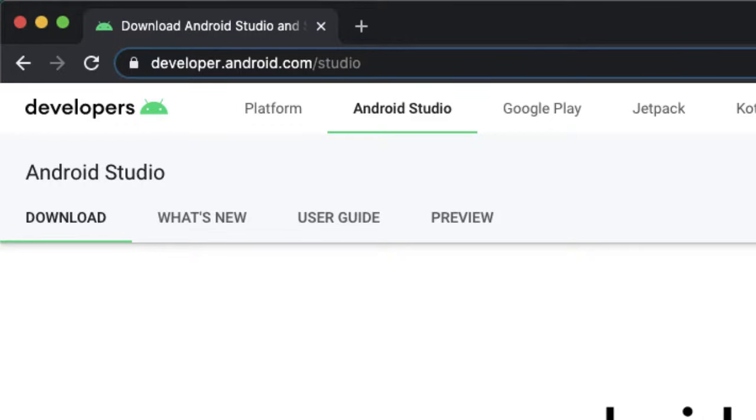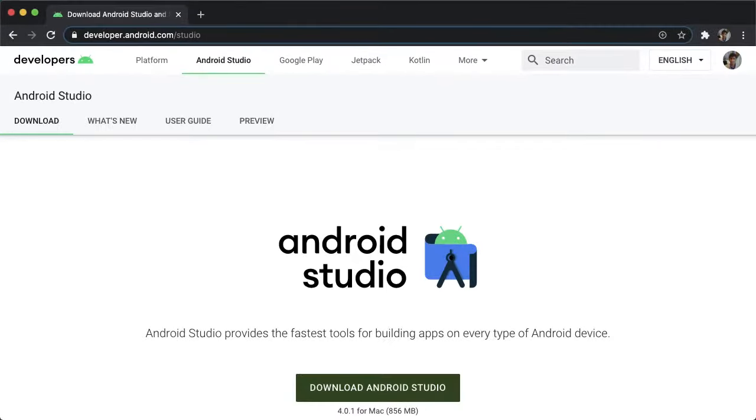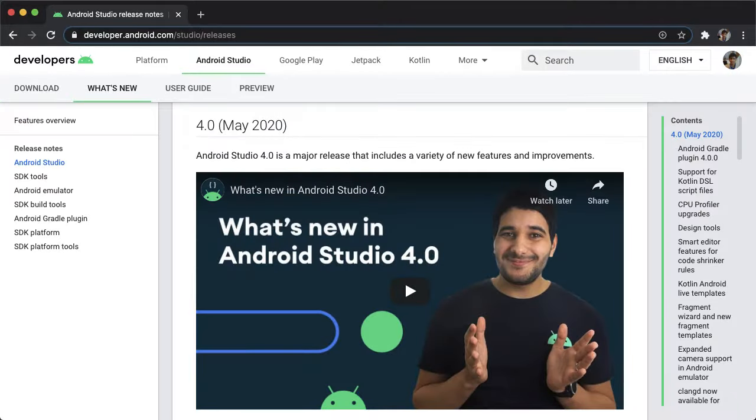Navigate to developer.android.com/studio, which is where we'll download Android Studio. As of the time of this recording, the latest stable version of Android Studio is 4.0.1, but that'll change in the future because Google is constantly improving and modifying Android Studio.